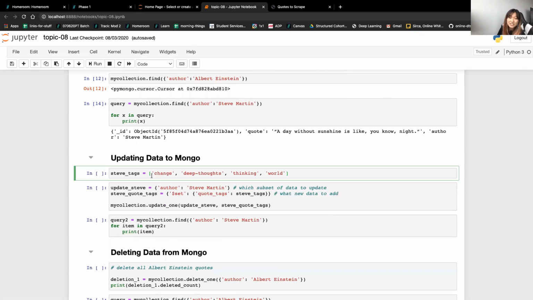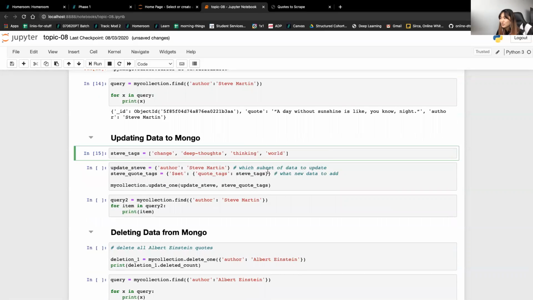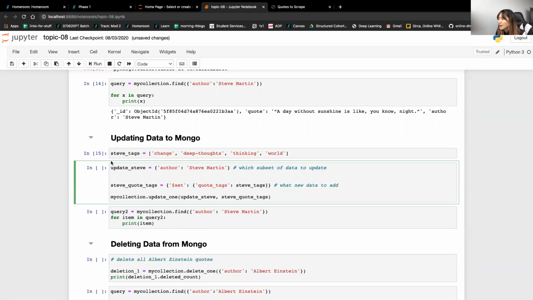So let's start with just a simple example. We just want to add these tags to Steve Martin's quote. So let's start with this. Steve tags is going to be this list of tags that we're going to store in this dictionary. And then next, you actually have to do which subset of data to update and also what new data to add. So this syntax is a little bit confusing, but you first start by assigning to a variable what subset of data you want to update, because this is going to go into the update command.